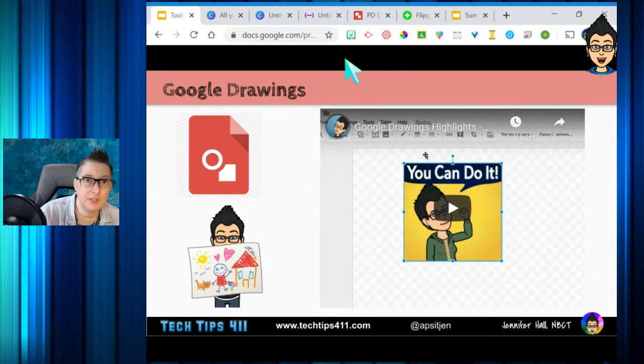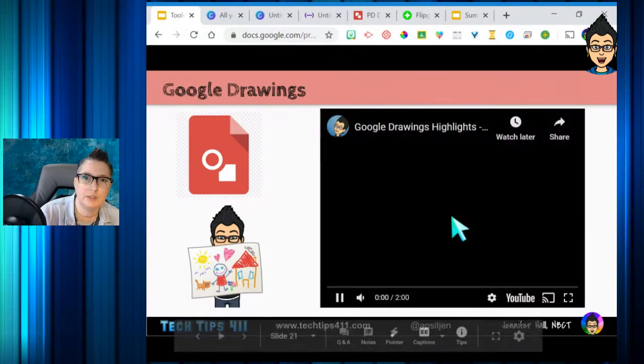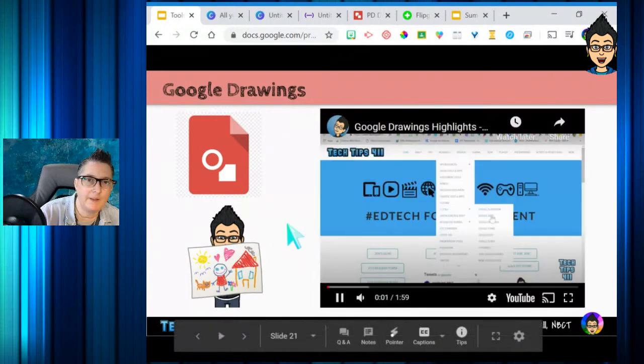My next favorite tool here is Google Drawings. And I do a lot of stuff with Google Drawings. It's probably one of my absolute favorite tools.